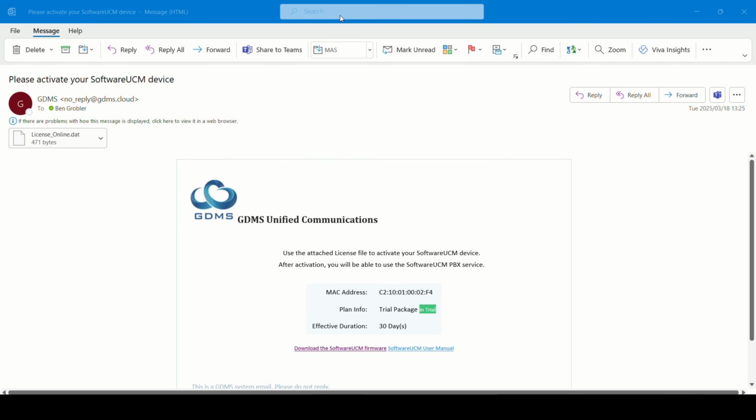Once you've purchased the SoftwareUCM license, you will receive an email from GrantStream giving you the license file to activate the SoftwareUCM. But in order to install this software, we need to download the ISO file. To do that, simply click on Download the SoftwareUCM firmware in the email you've received, and it will open a new tab and start downloading.